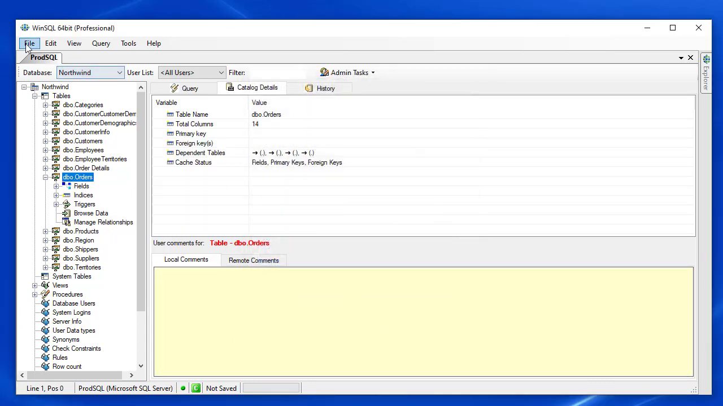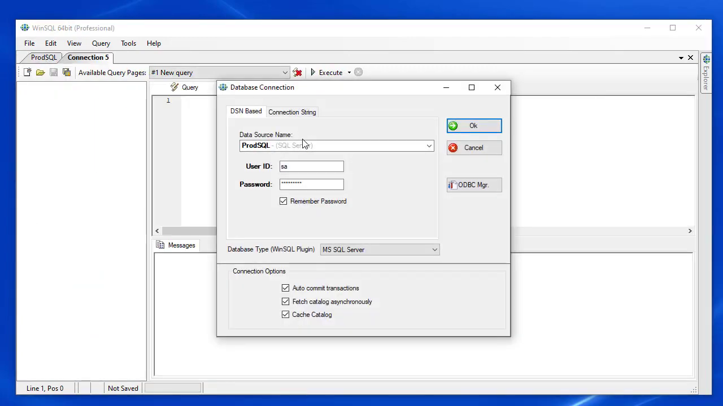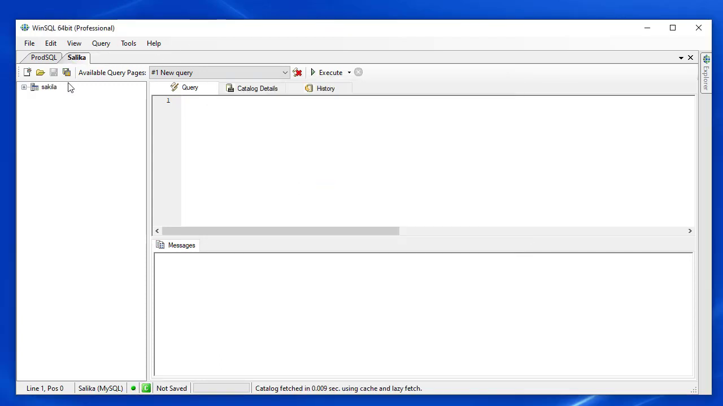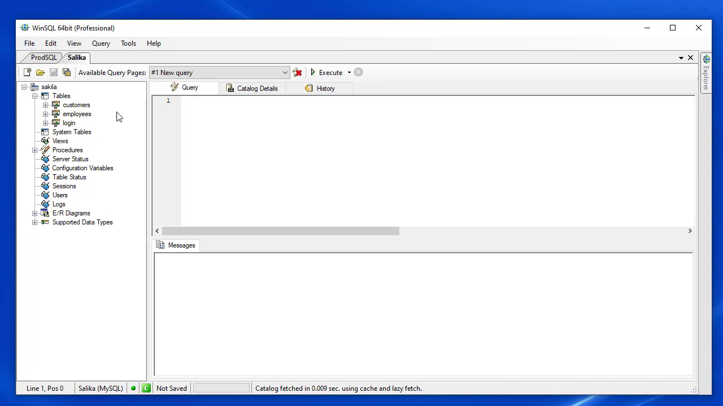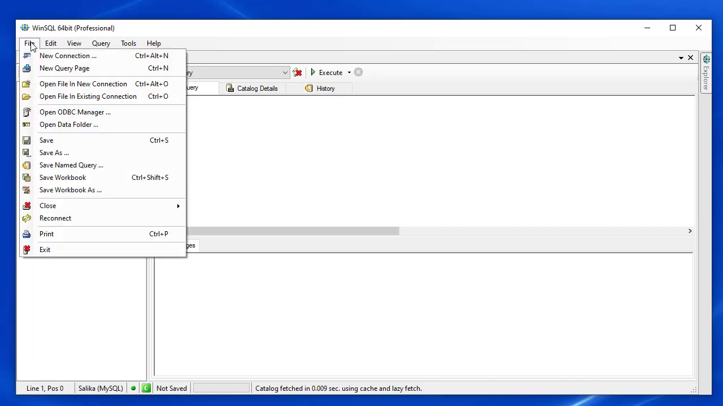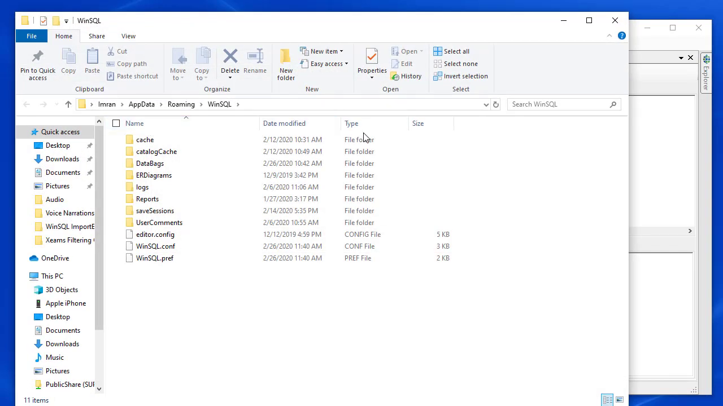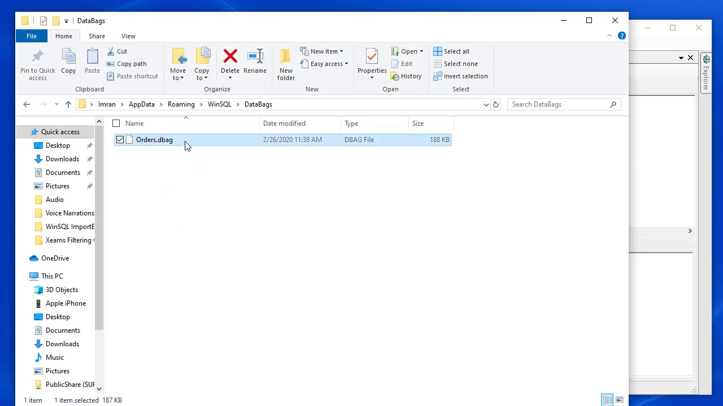Now that I've exported my data bag, I'm going to connect to my MySQL database that I want to import the data to. There are two ways to import data bags to a database. The first is to simply drag and drop the data bag file into WinSQL. If you save the data bag to the default folder, you can quickly get to that location by clicking File, Open Data Folder, and clicking on the Data Bags folder. Here, you'll be able to see all of the data bags that you've exported. You can also drag and drop from any location in the File Explorer.